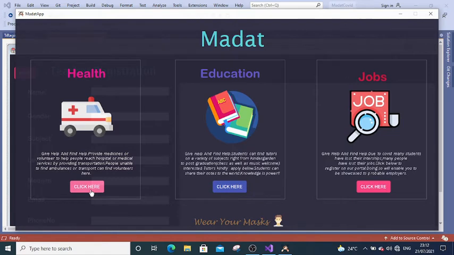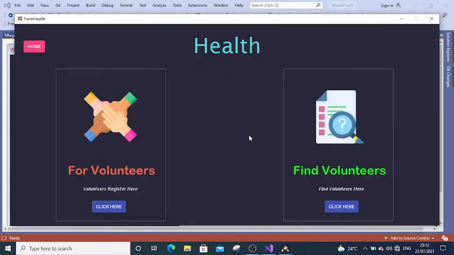So I'll click here. The health section again has two parts. One is for the volunteers and second is find volunteers. Now who are these volunteers?